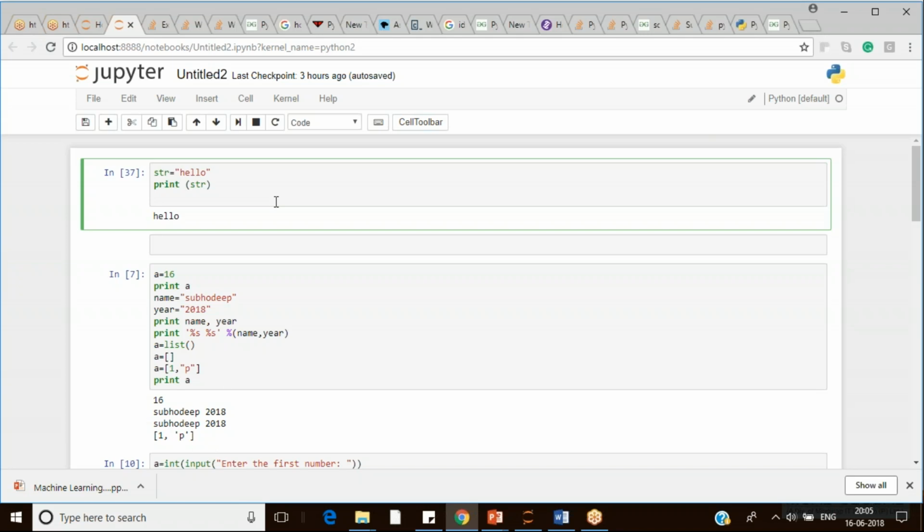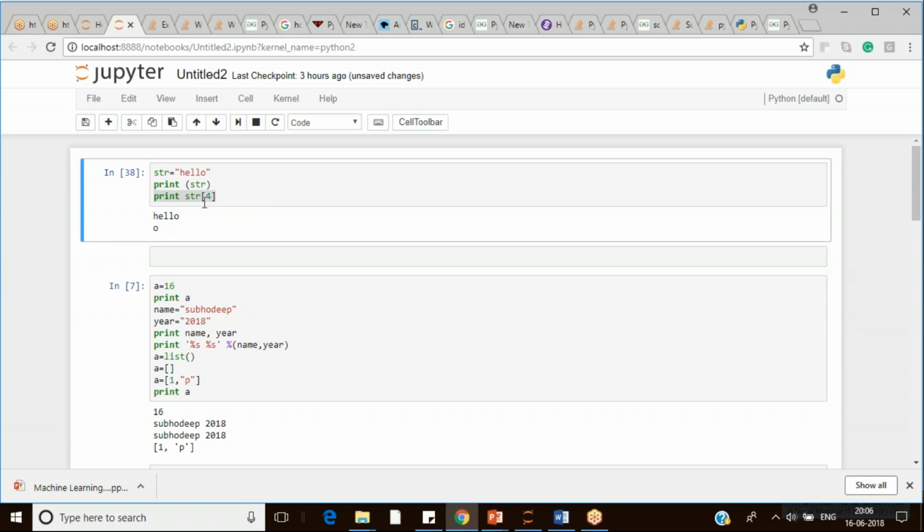If you want to get the value of O, just follow my screen. It says O is at index 4. It is a 5-letter word, but the indices are 0, 1, 2, 3, 4. Now, if you want to see the second letter, that is E, then you have to put in 1. So it will give you E. Are you guys getting it? This is very important. Python starts its indices from 0 and not from 1.